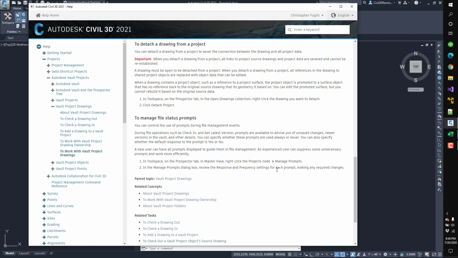When you detach a drawing from a project, all references in the drawing to shared project objects are replaced with object data that can be edited. When a drawing contains a project object, such as a reference to a project surface, the project object is promoted to a surface object that has no reference back to the original source drawing that its geometry is based on. You can edit the promoted surface, but you cannot rebuild it based on the original source data.